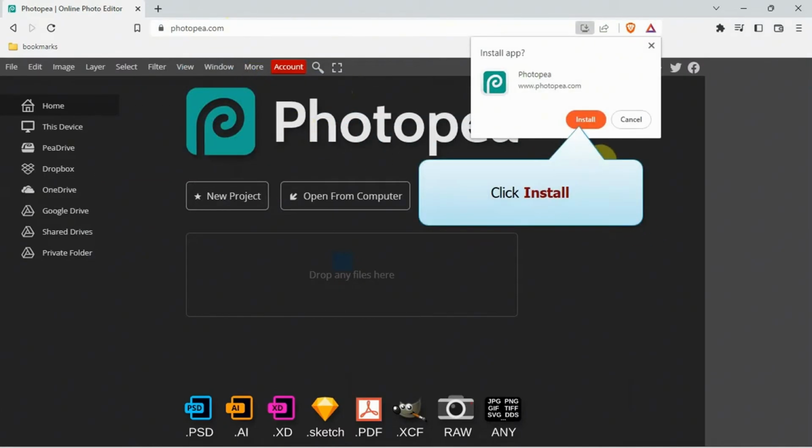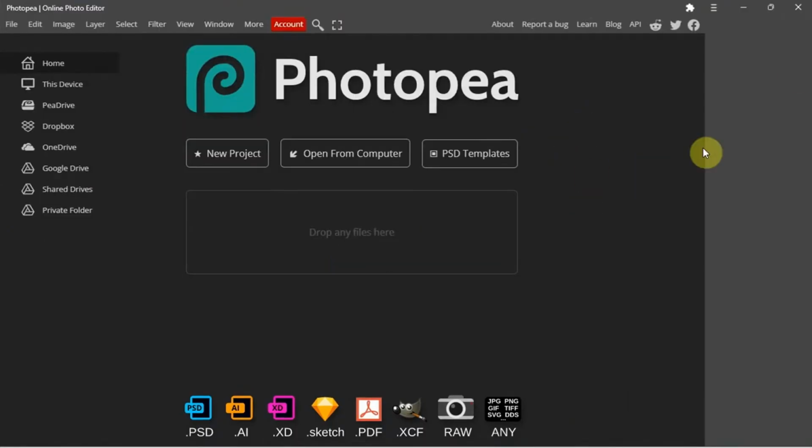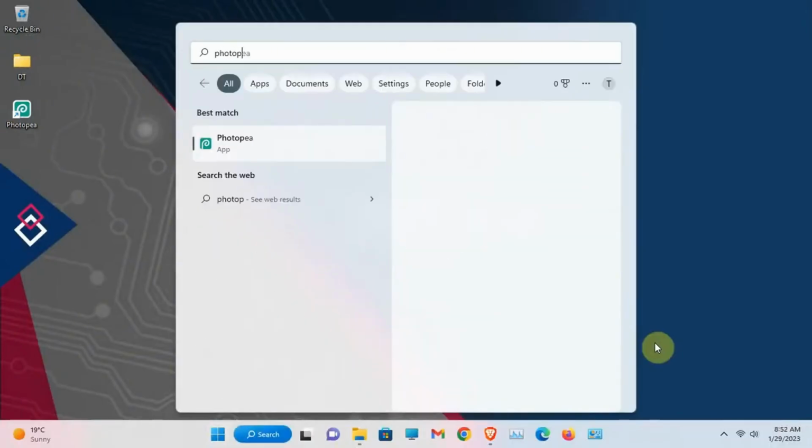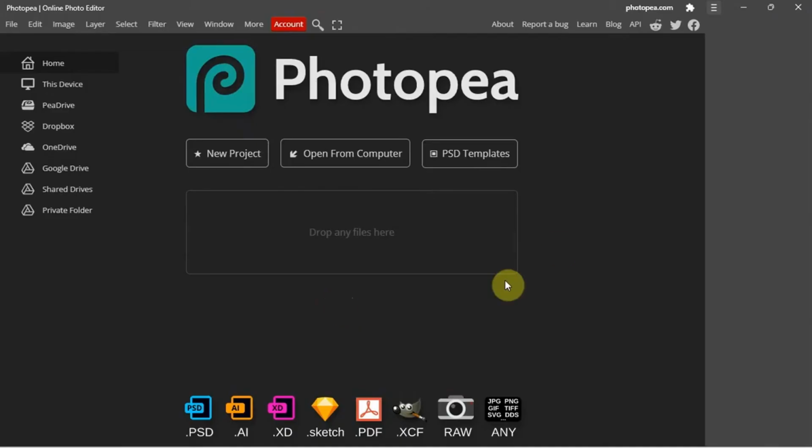When you click that, it should install such that when you go to your Windows, search for Photopea, you can find the app there. Although it's not just a physical app, it runs on your web browser's plugin. In order to keep things simple and straight to the point, that will be all for this video.